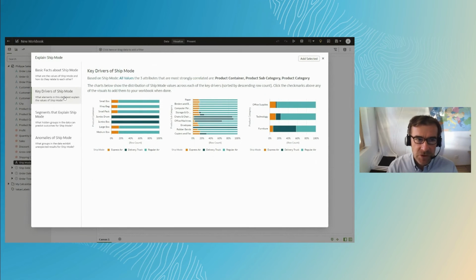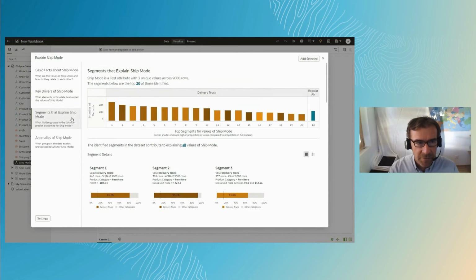If I go to key drivers here, there is another algorithm that is run in the back and that is showing me for ship mode, which is the color light blue, dark blue, and orange, what are the other columns that mostly have a correlation with ship mode? So we can see, for instance, in the last chart that product category, so actually it's at the top here, we can see product category, product container, product subcategory, but let me select the product category one, which is the last chart here, which we can visibly see that delivery truck here is actually used widely for furniture and office supply uses a regular air, which makes sense, but that's kind of a correlation that we can find.